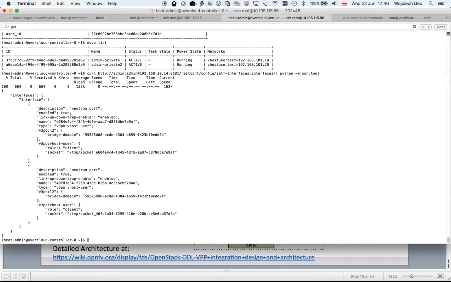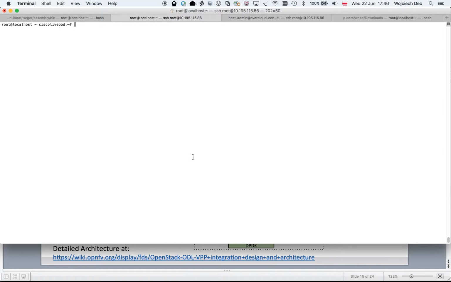interface state on the VPP, and as we can see, there are the two vhost-user interfaces that have been created, connected to the bridge domain corresponding to this particular VXLAN network. And this is the socket path through which the vhost-user is connected into the VM. So now let's go and take a look at the actual VMs.